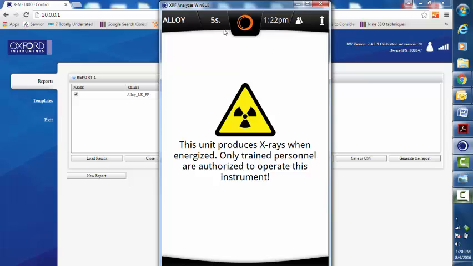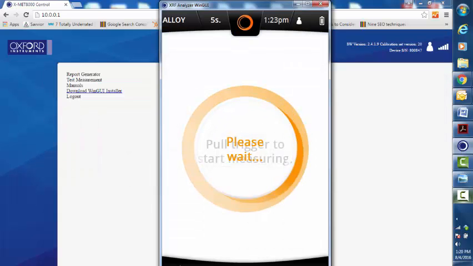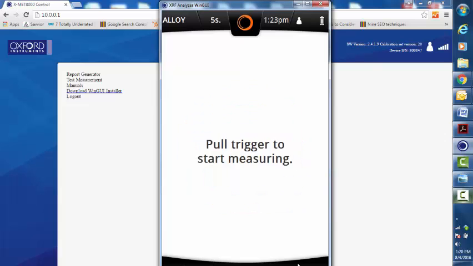So this right here is a screen that you would see on the actual analyzer. But again, I've got it connected to the computer so I can operate it off the computer. We'll just log in. And then I'll run down what the options are in the software so you can see it, do a quick measurement, and then show you reporting.